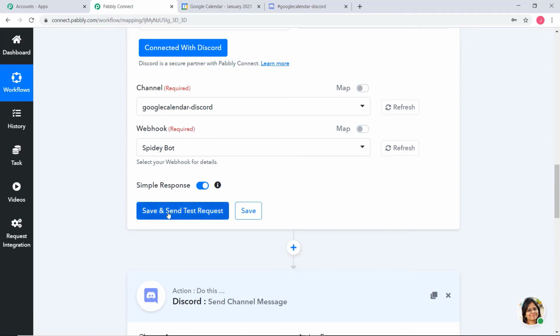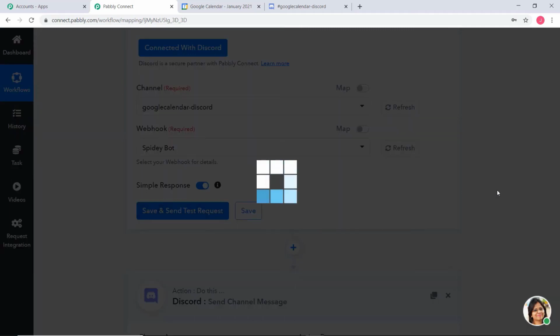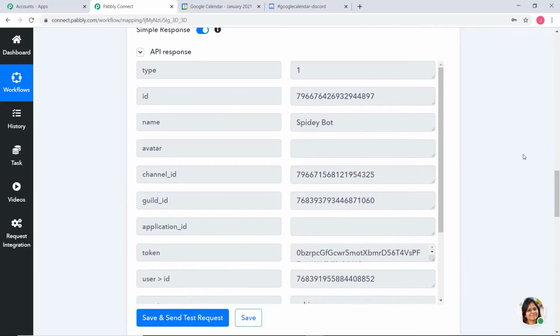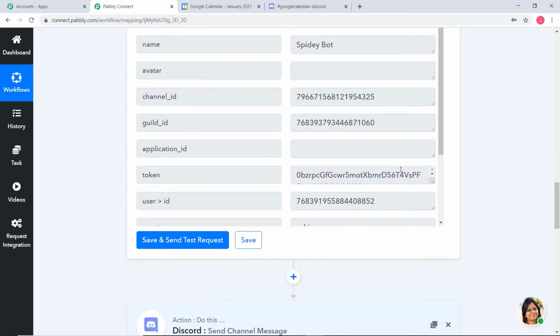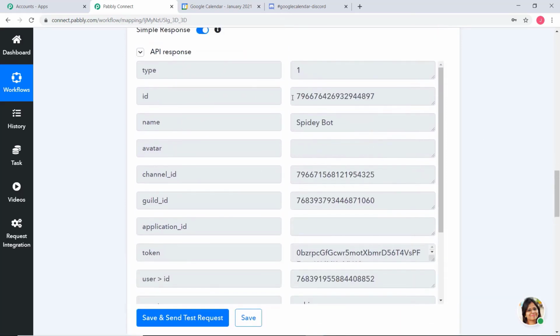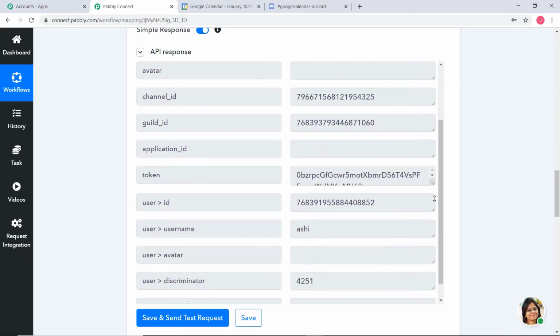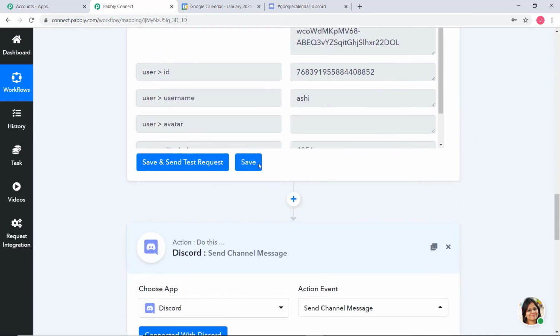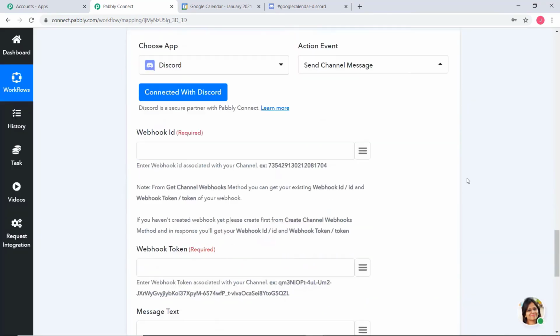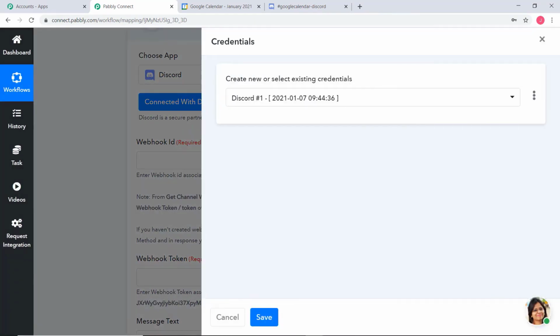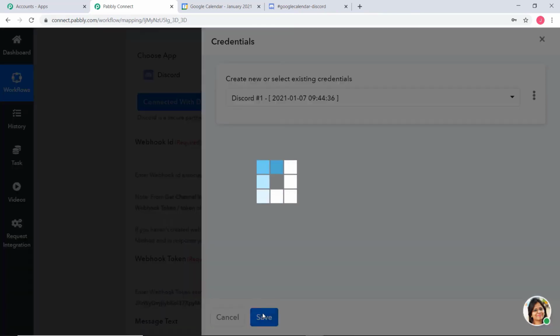Now I'm just going to click on save and send test request. So you can see we have our API response over here. If you come down, you can see the token is over here and this is the webhook ID. And if you come down, here is the webhook token. Okay, so now we are just going to save it. So now I'm just going to connect this again so that our workflow gets refreshed.